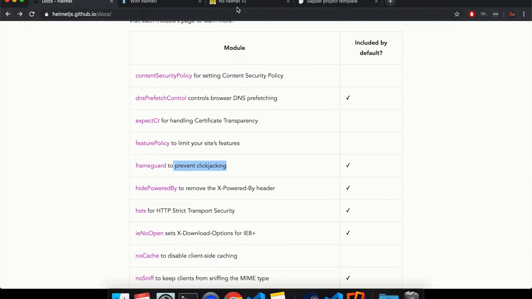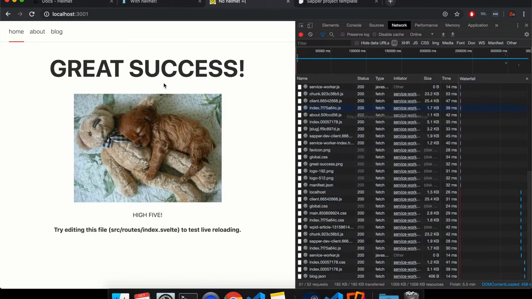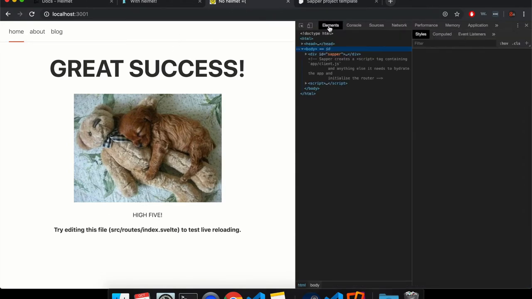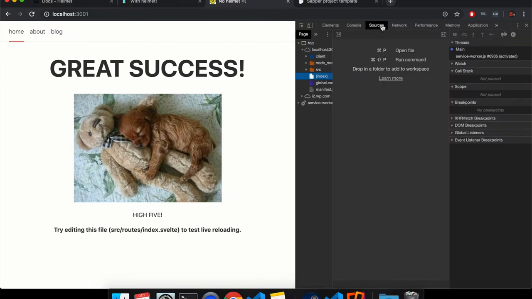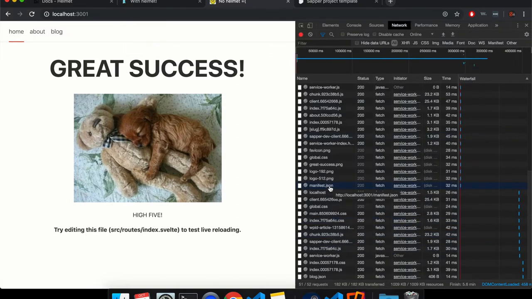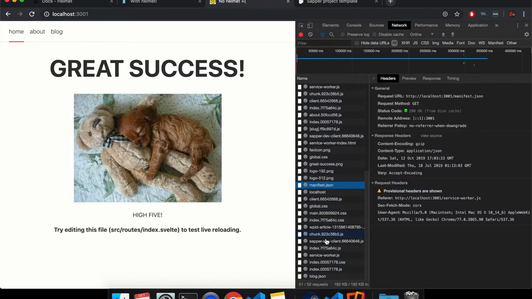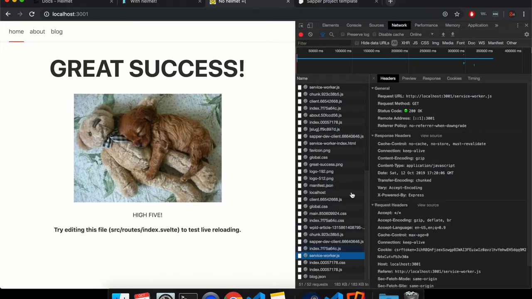Okay, hide powered by. You'll see here in my No Helmet website, and it seems like Pocha doesn't do this. That's why I made sure to install Express, because it does do this. So in network, let's see here, will this do it? Manifest.json, yeah, and serviceworker.js. Some of these files will have X-Powered-By: Express, okay?